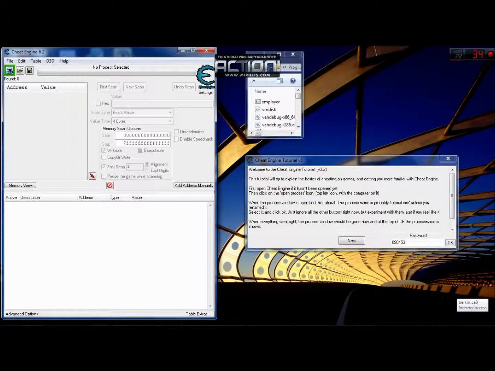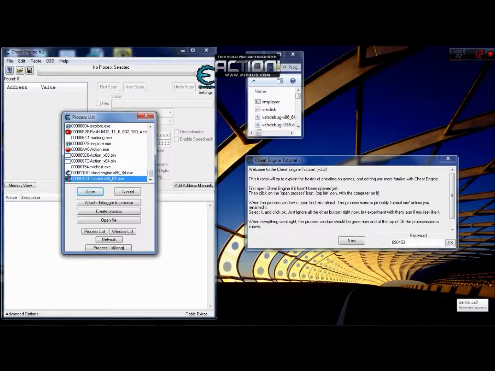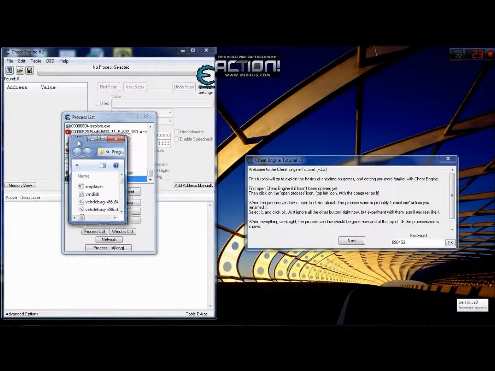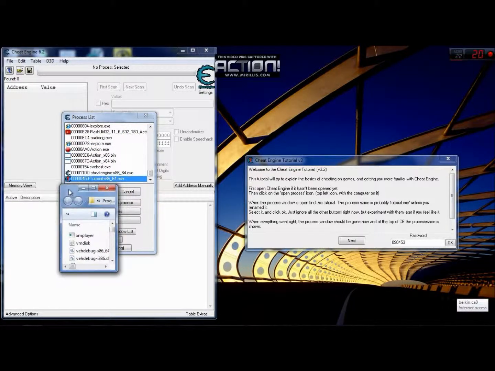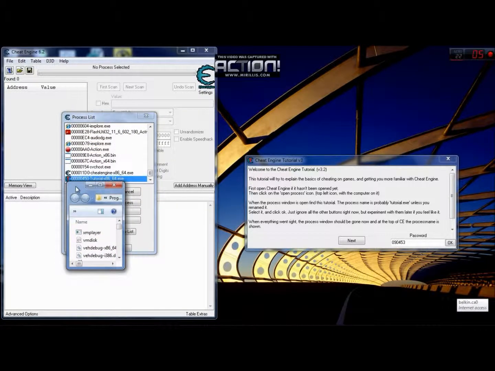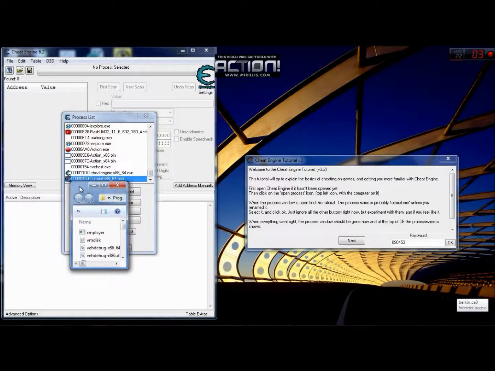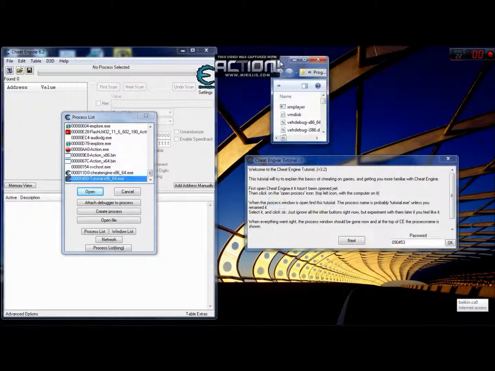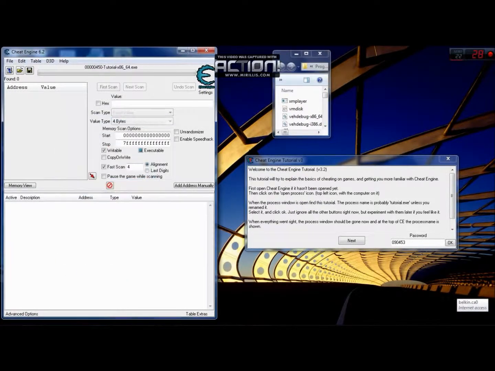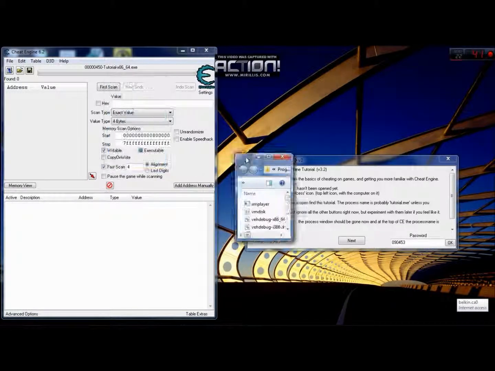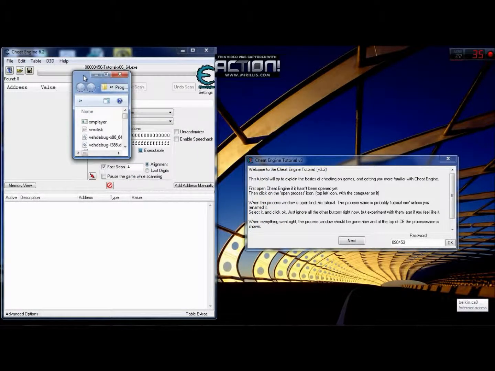So click on it, process list. Now the window pops up, it's a process list. As you can see, by itself the tutorial has been selected. So you have to look for it. I don't have to look for it. I don't know if you have to look for it, but it's been pre-selected. I just have to click open, and there you go. This tutorial has been opened in Cheat Engine.